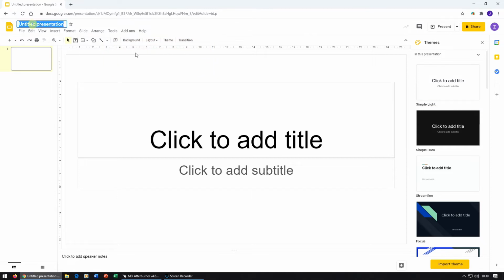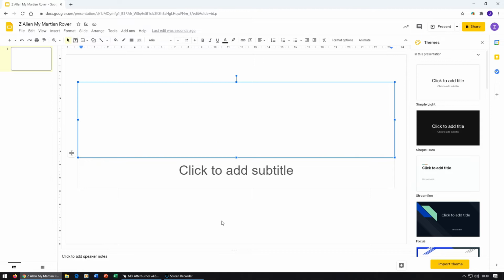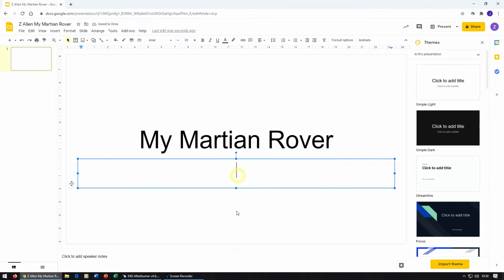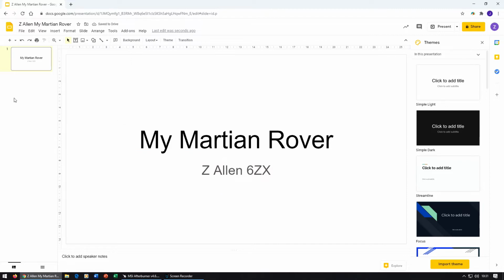Where it says untitled presentation, we don't want that, so we're going to put in your name, and then our title is My Martian Rover, and just click somewhere else. You can see that it's saving as we go, so we're okay there. Let's do the same here. Have My Martian Rover, and then let's get your name and your class. So we've got our title page there.